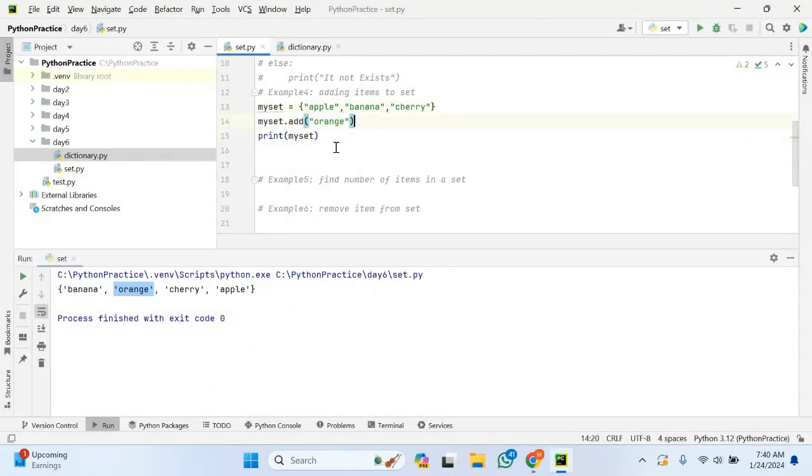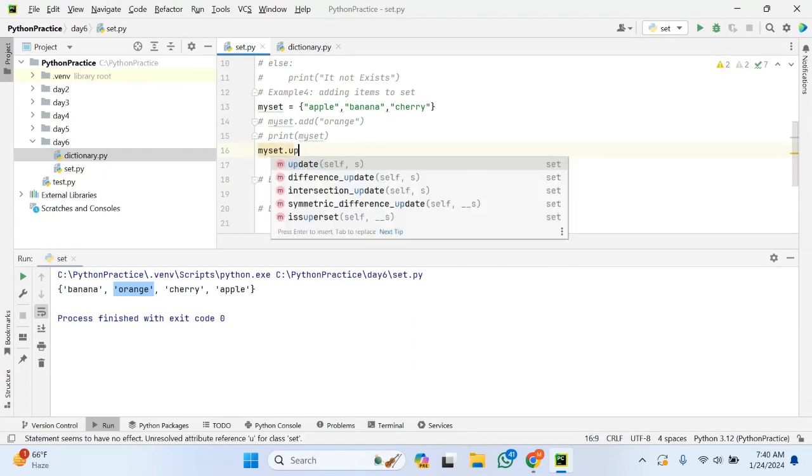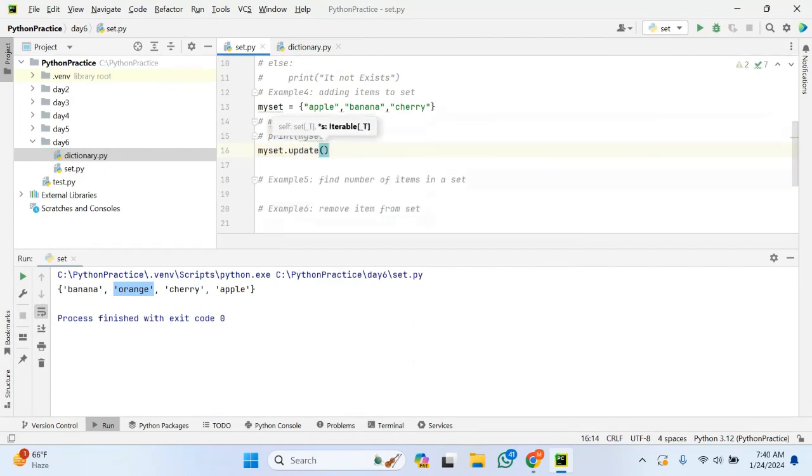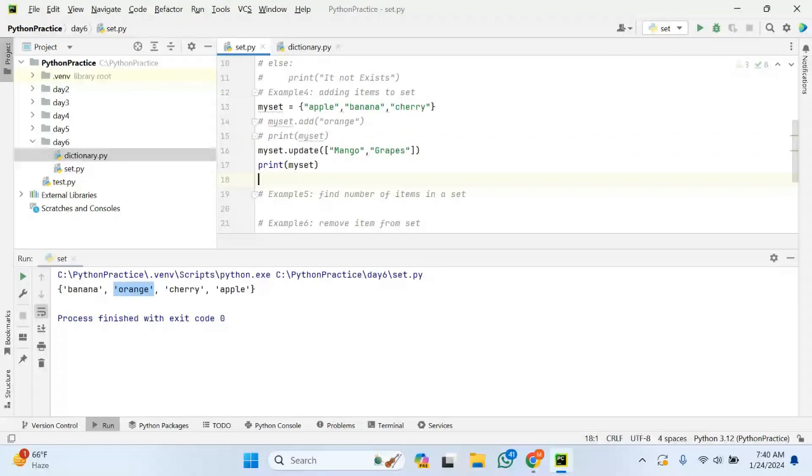But coming to the update function, we can add multiple values. So let us see my set dot update. It's not union, it's update of. I have to specify the values which I need to add to the particular set in the form of a list. If I want to add multiple items, I have to specify them in a list. So I want to add mango, and similarly grapes. These are the two values, multiple values, which I want to add to the particular set. Let us see whether these are added or not. I am adding mango as well as grapes. If you can see, we have added multiple values.